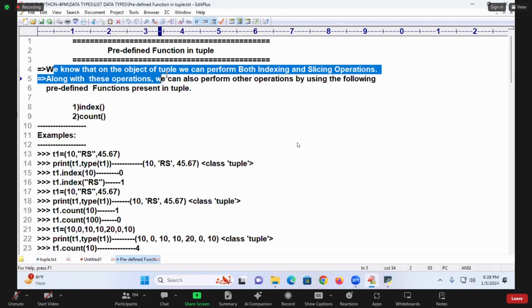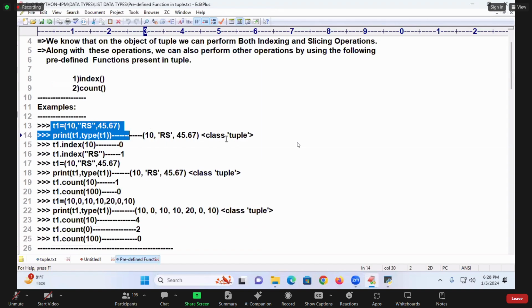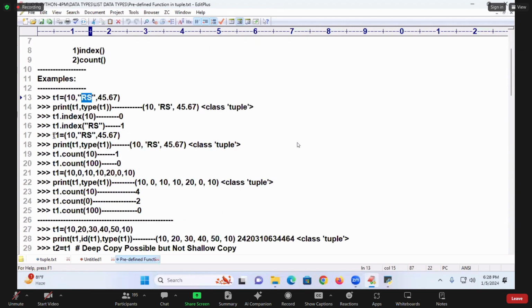We know that on the object of tuple, we can perform both indexing and slicing operations. Along with these operations, we can also perform other operations by using the following present in tuple: index and count. So I'm applying T1 data. T1.index(10), 0th index, 10 is available. T1.index of RS 1. T1.count(10) one time, T1.count(100) 0 times.